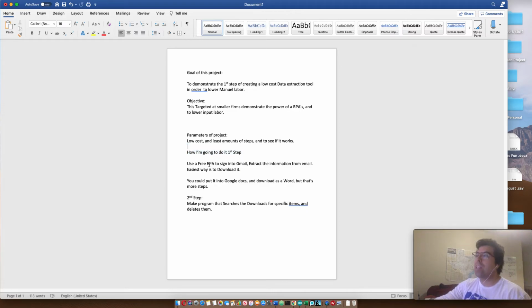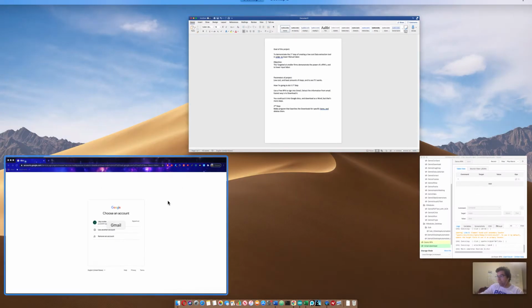We're going to use a free RPA to sign into Gmail, extract the information from that email, and then we're going to have it download it. That's the easiest way. You could import it into Google Docs if you wanted, and you could download it as a Word file, but that's too many steps. We just want the first step to work. So I'm going to show you how to do it.